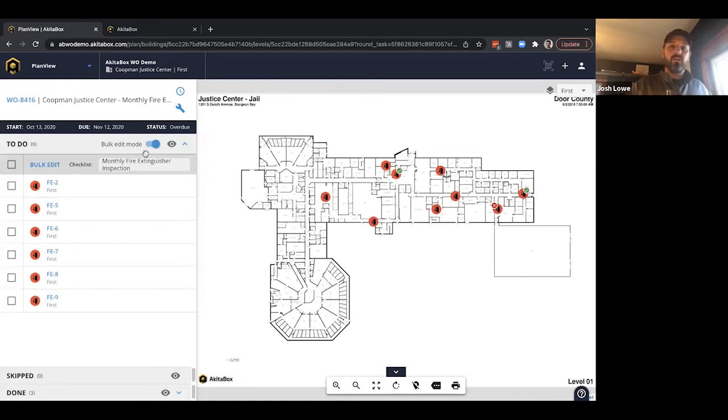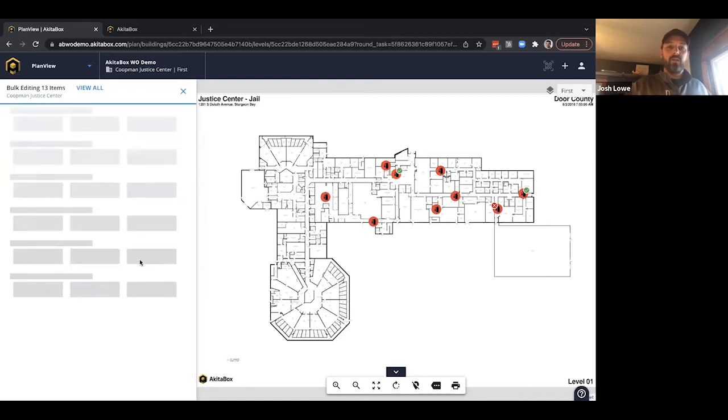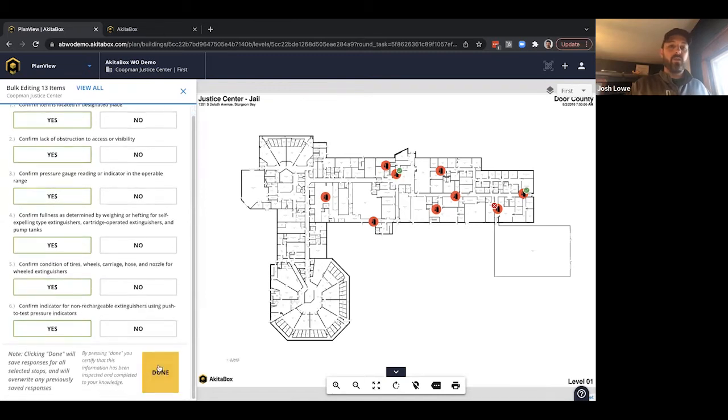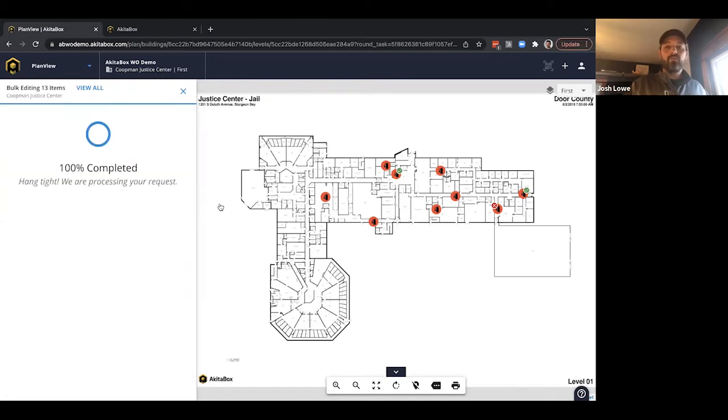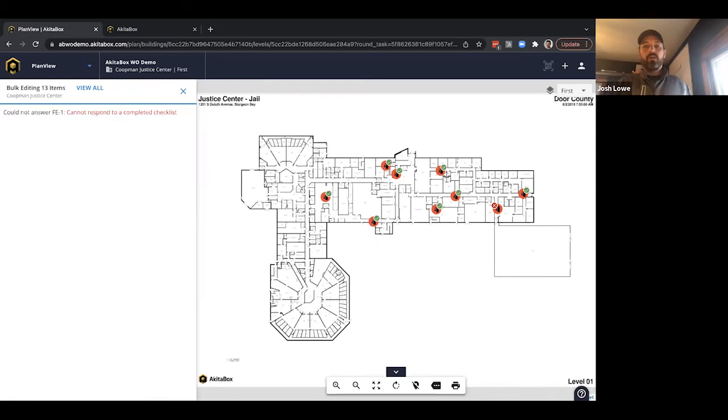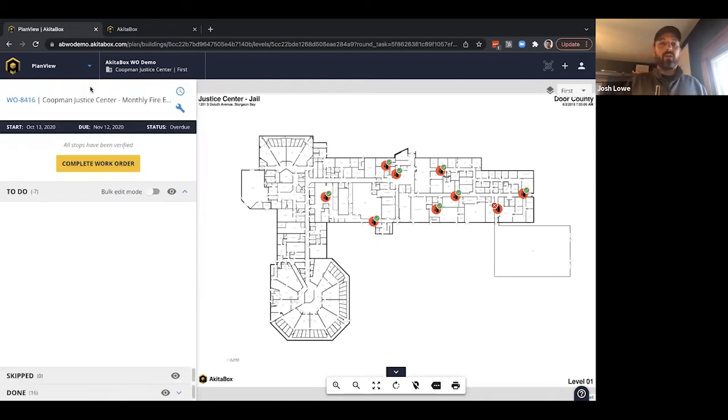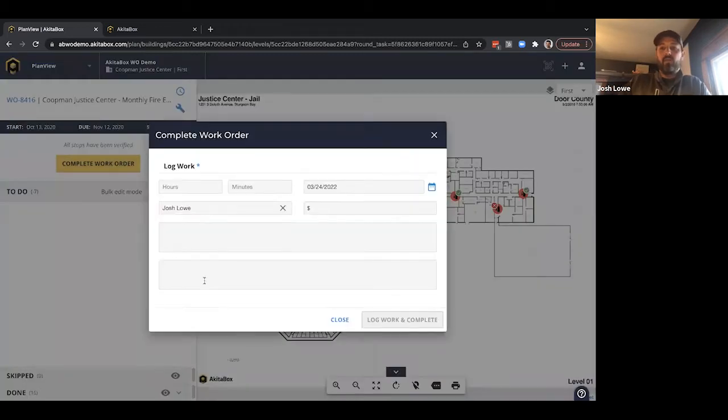Oops, did I not do that right? Oh, I didn't click the bulk edit button. There, and so now that'll finish that. And so we've completed that. We're all done. I can complete the work order.